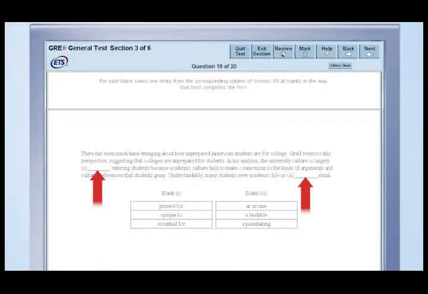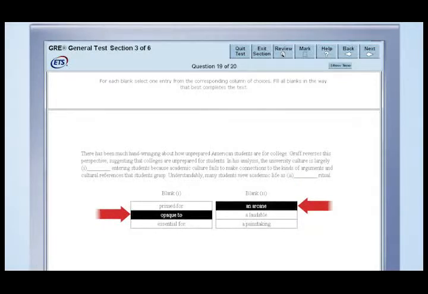Say you determine that the most appropriate answer for the first blank is opaque to, and an arcane fits best in the second blank. When you click on those choices, they will be highlighted. Be sure that you read the sentence again with those words included to determine if you made the best selections.